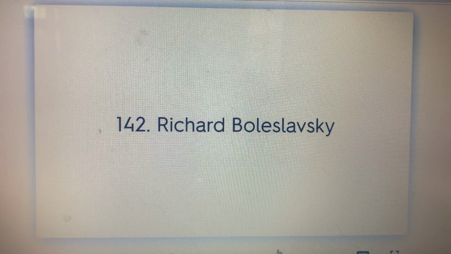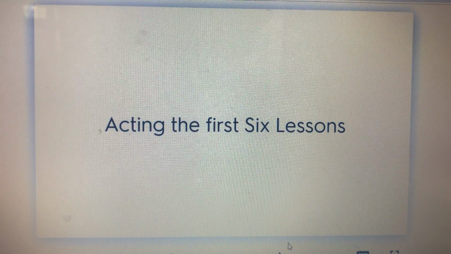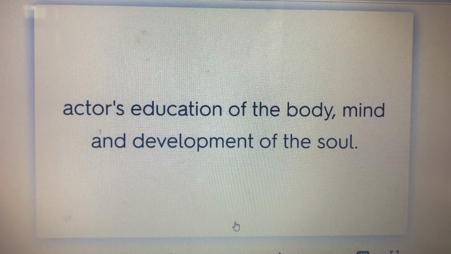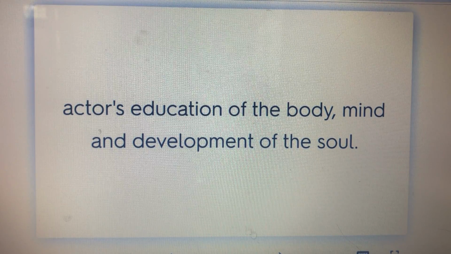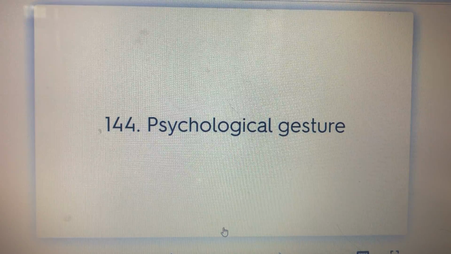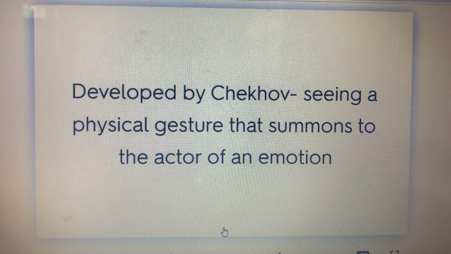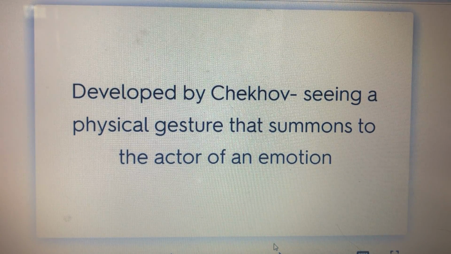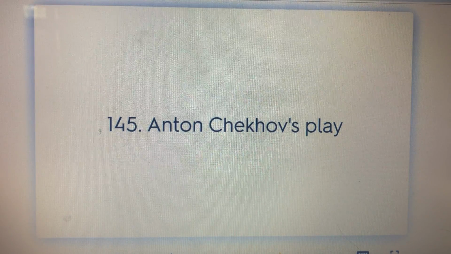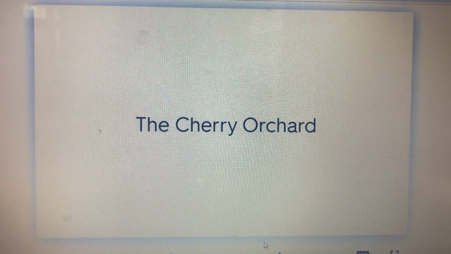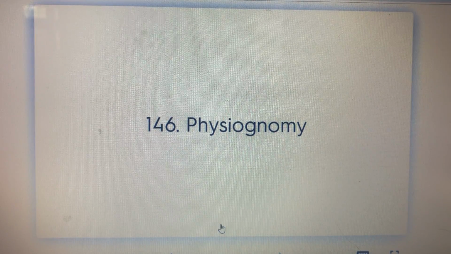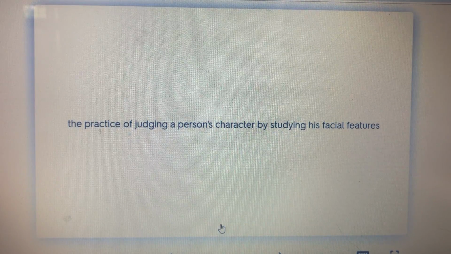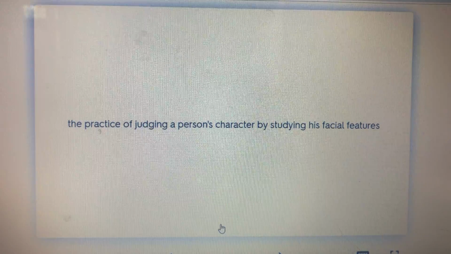Richard Boleslavsky, Acting: The First Six Lessons. Practical aesthetics: actors' education of the body, mind, and development of the soul. Psychological gesture, developed by Chekhov: a physical gesture that summons an emotion in the actor. Anton Chekhov's play, The Cherry Orchard. Physiognomy: the practice of judging a person's character by studying his facial features.